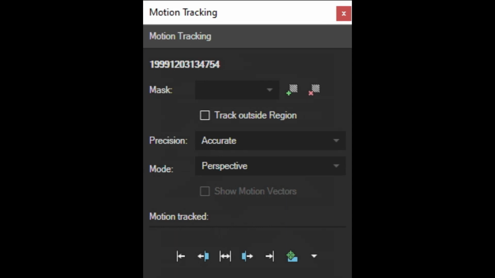Before I get started, I thought it would be useful just to go briefly through the motion tracking UI parameters. This is how the panel looks after launching it. I'll skip to the tracking controls first before I look at the other parameters. This button tracks from the cursor to the beginning of the event or to a point where tracking is lost for whatever reason.